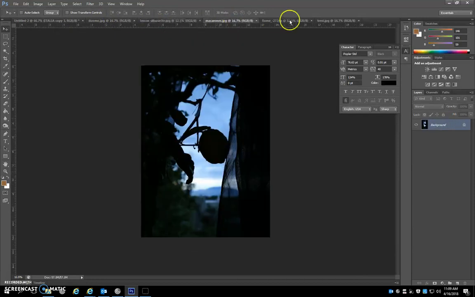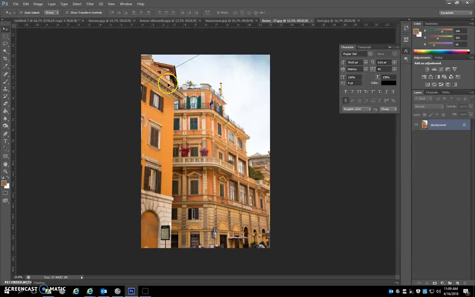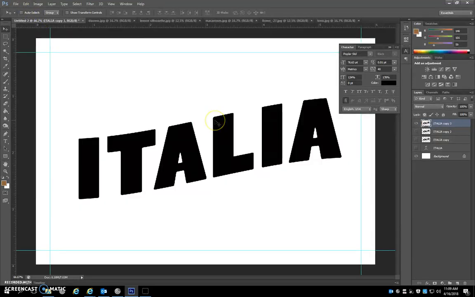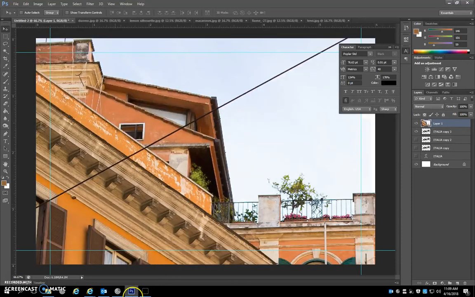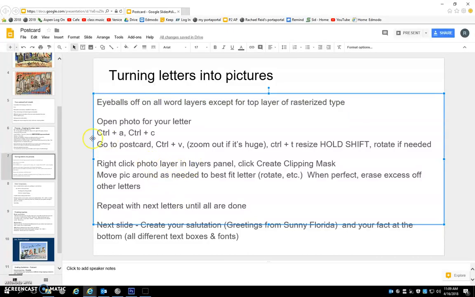So we are right here. I opened a picture. Which one do I want to use? This one. I'm going to do Control A, Control C, go to my postcard, Control V. It's really big. So I need to zoom out. So here's what just happened. It's huge because it's really good quality picture.